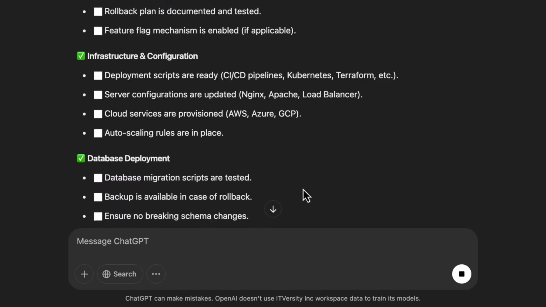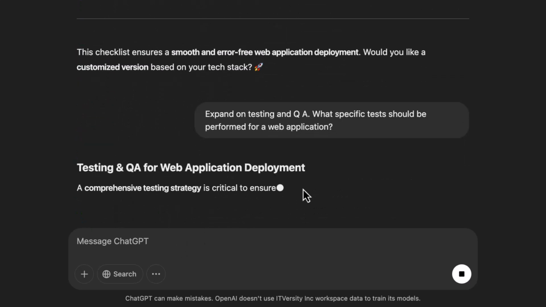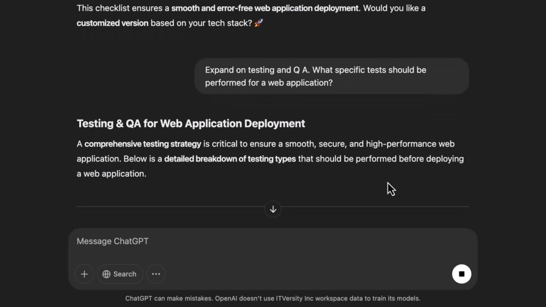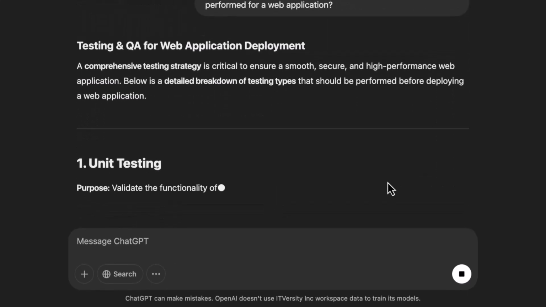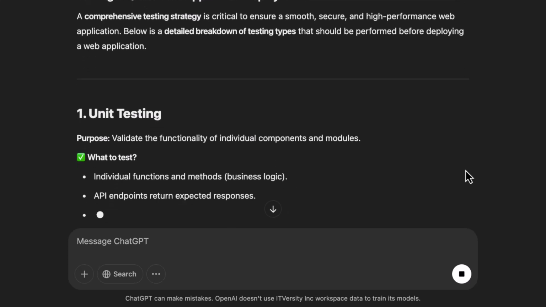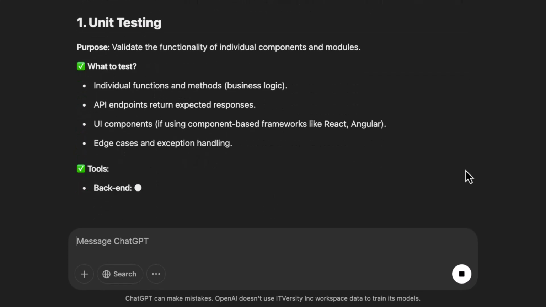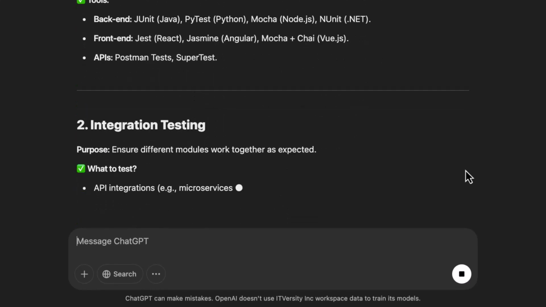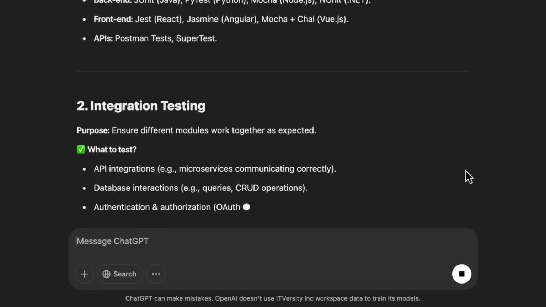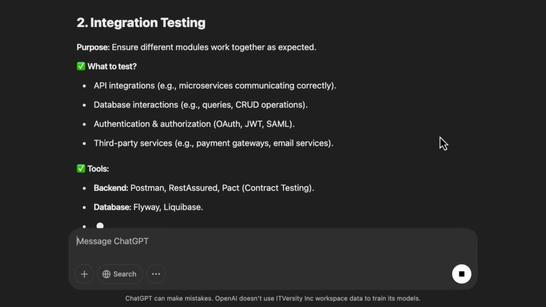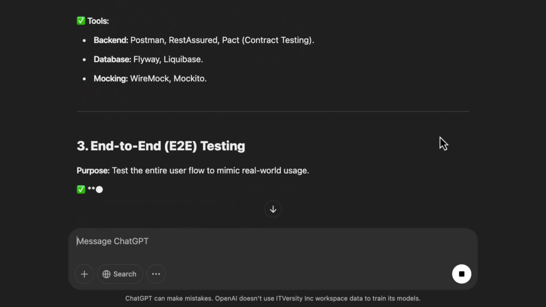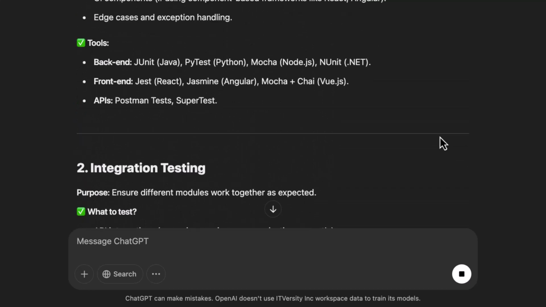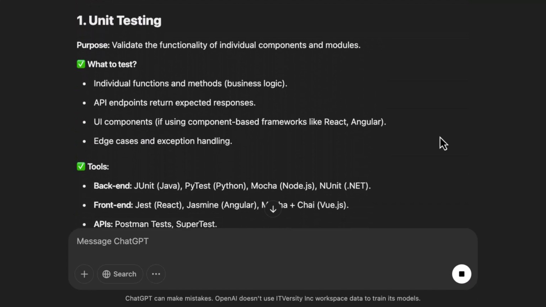Now, I'm being specific about one particular scope, right? So now it is very specific about testing and QA for web application deployment. See, now it starts talking about unit testing and the specific tools related to unit testing, and then you have integration testing, right? You may have load testing and so on and so forth. So you have end-to-end testing, right? Now you have narrowed down this scope, and you can even narrow it down further.